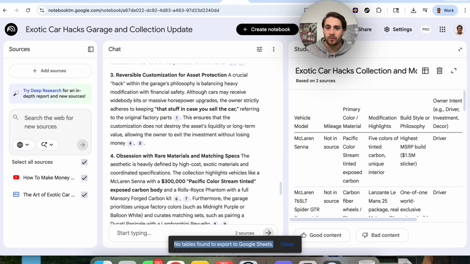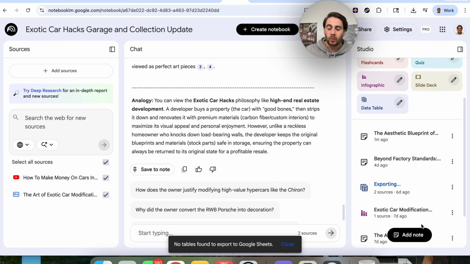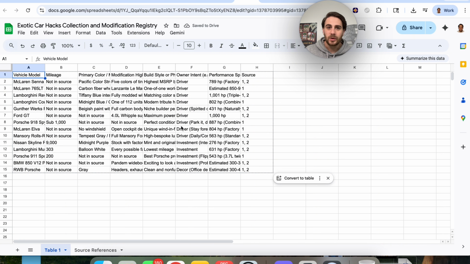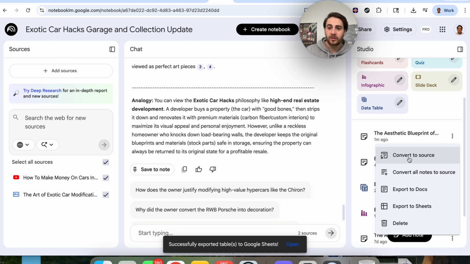Now, we could come over here and we're going to click on Studio, scroll down, see this right here. We could click on Export to Sheets, and then I'll show you what this actually looks like. In seconds, we have this brand new sheet created here. And this is all brand new that you're now able to export all of these things or convert them into a source. Like, let's say that we want this, our notes here, to now be made into a source.